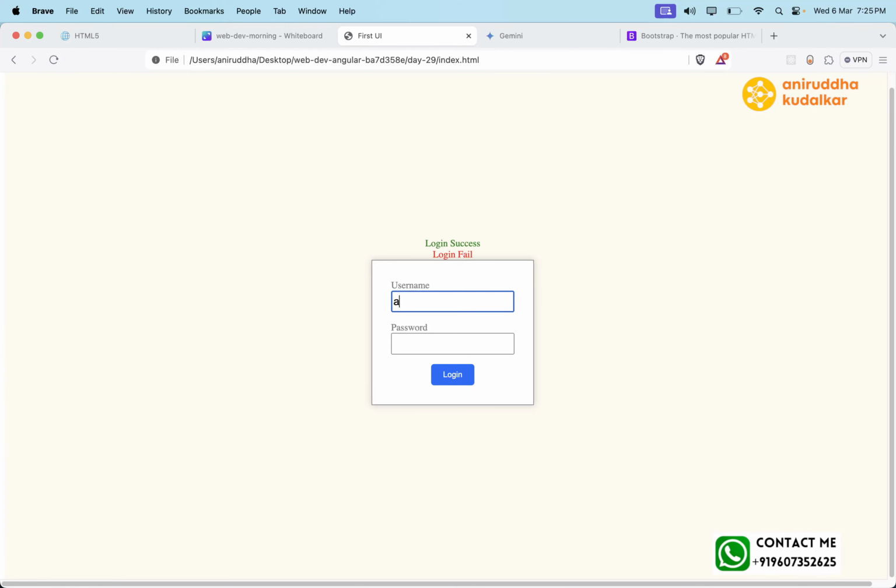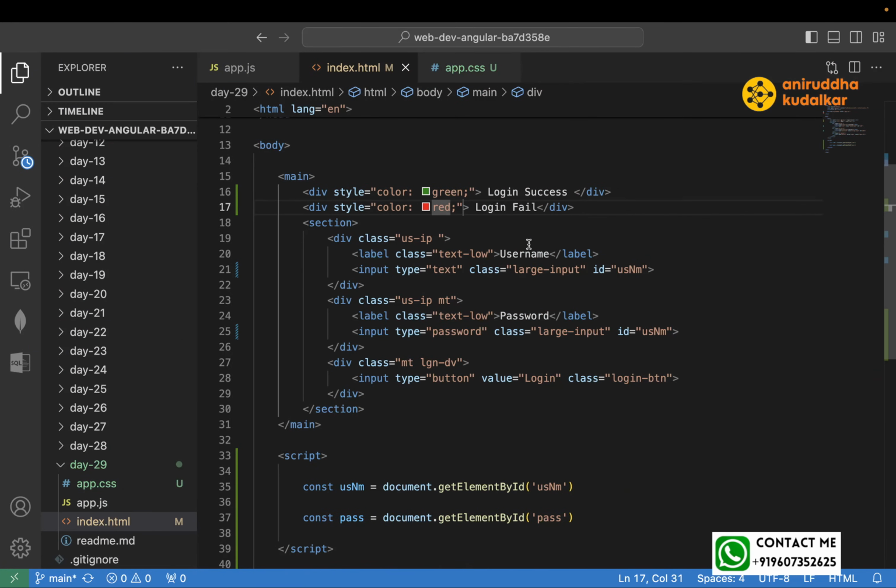Now if I pass ABC, AAA, ABC and click on login, it should print login success. Otherwise it should print login fail. Now in JavaScript, you know how to do if-else conditions. This object is giving you access to what?